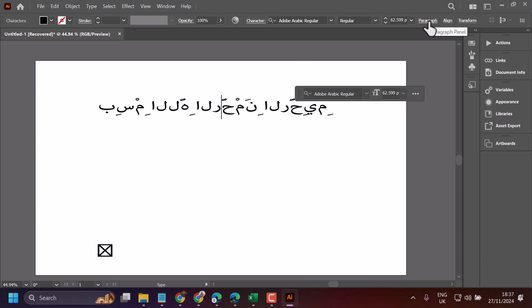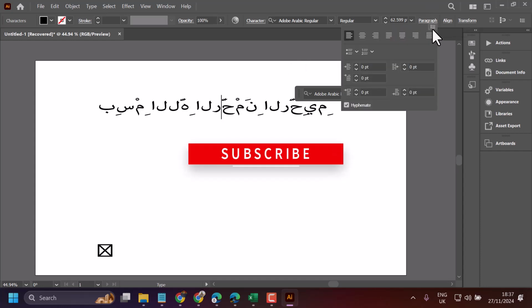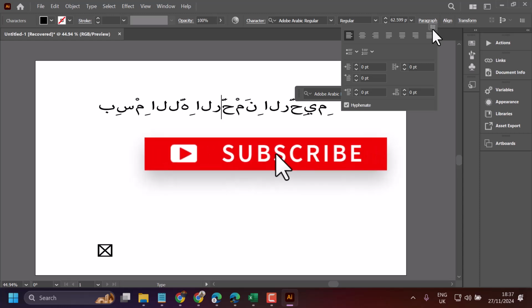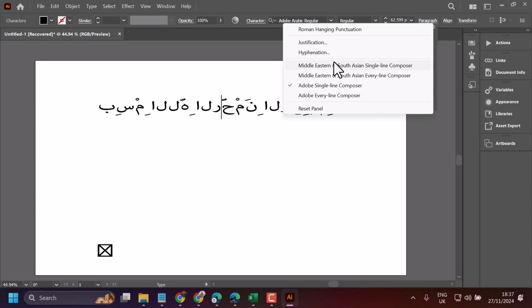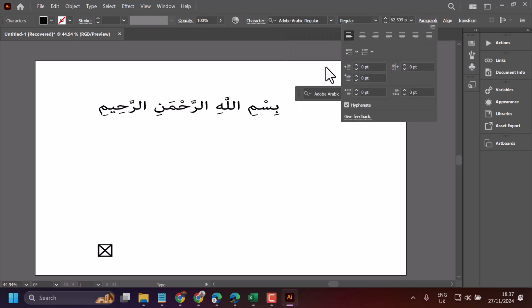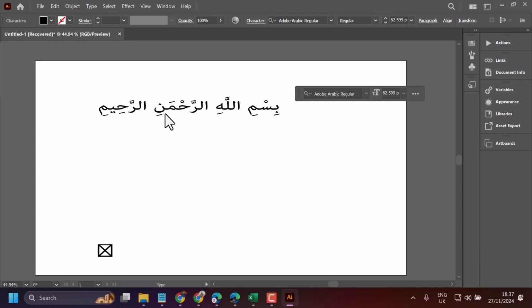Now click on Paragraph, then on the top side you will get these three lines. Click on it, then select this third option, Middle Eastern and South Asian Single Line Composer. Once you select it, this error and problem will be fixed. So this way you can resolve this problem.